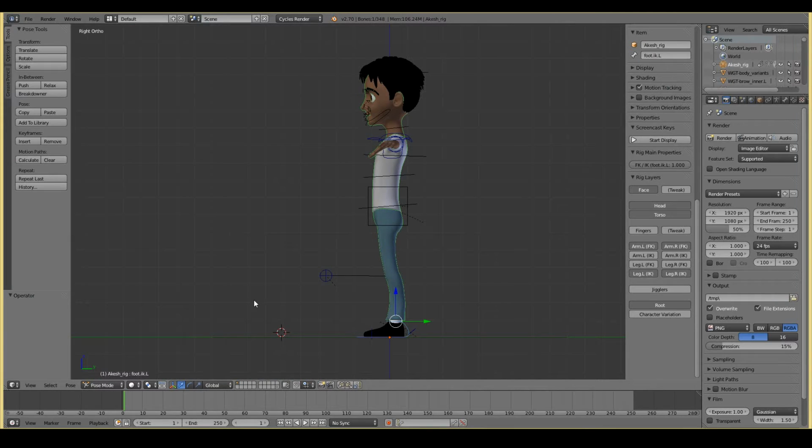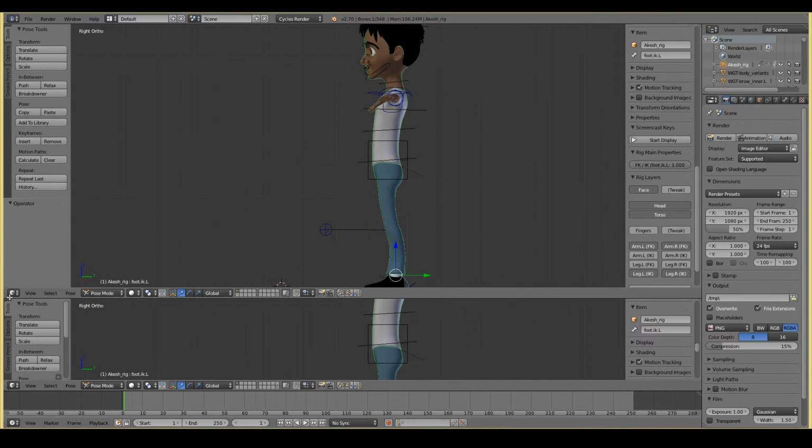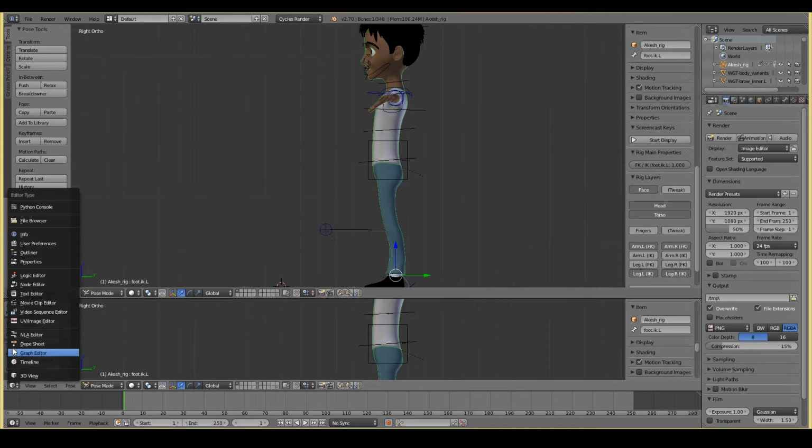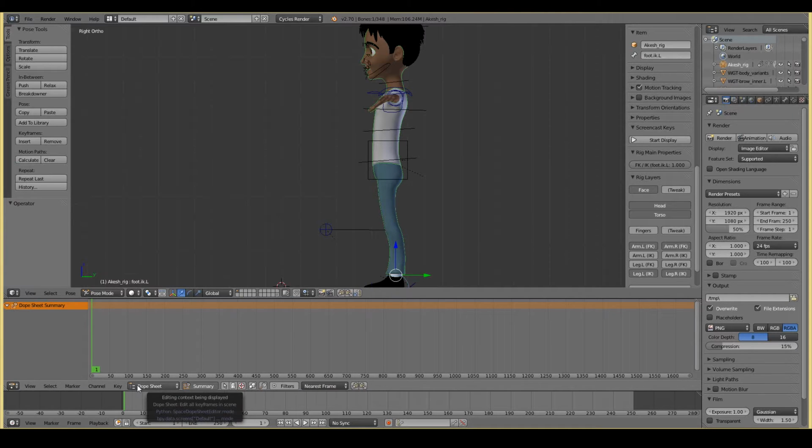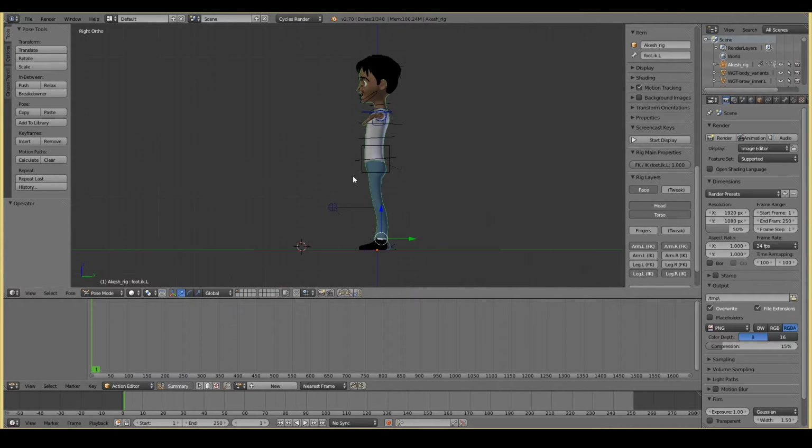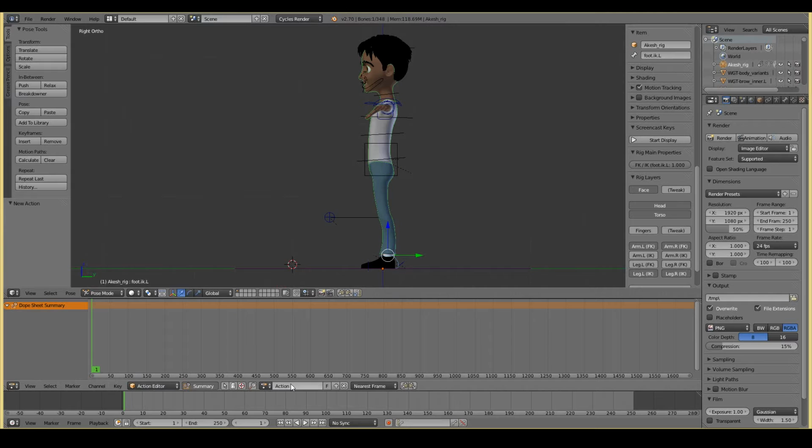Alright, so let's begin our walk cycle. Before I do that, I'm just going to open up another window by dragging that corner and change it to the dope sheet editor, so that we can see the keys that we're working with. And then I want to change over to the action editor so that we can see the exact actions that we're creating for this character. I'm going to create a new action and call it simple walk underscore cycle. And that should be it.